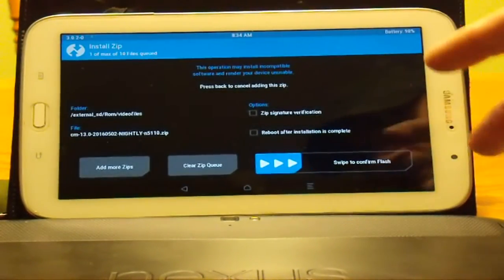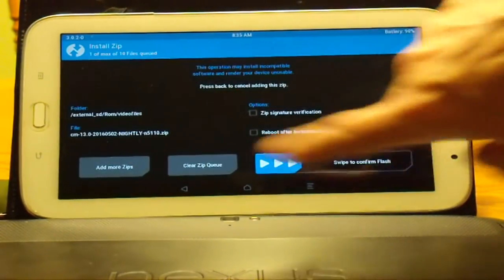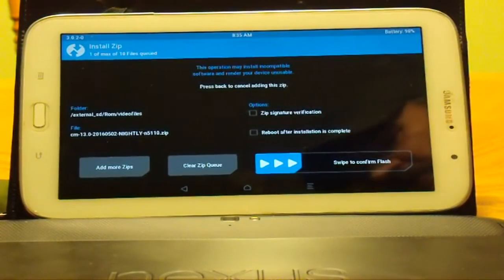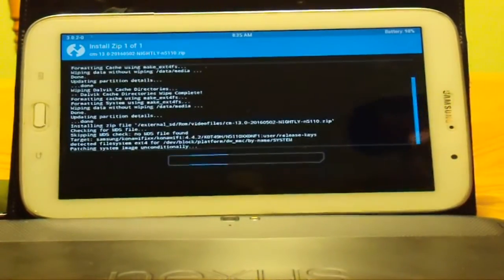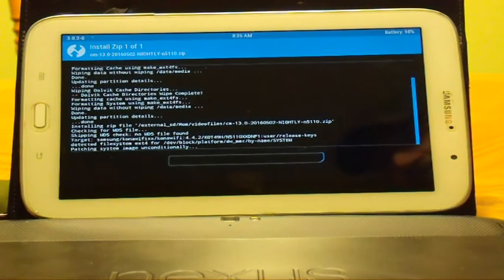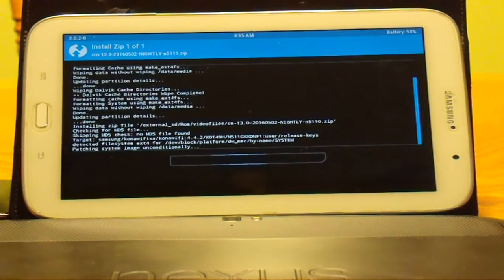I know a lot of people will go ahead and then add another zip, and then add another zip. That way when they swipe the flash, it flashes all 3 at the same time. I don't do it that way. Okay, I'm going to go ahead and flash this. Give it some time. Do not disturb it while it is flashing. Let it go. Let it do its thing. Some devices take a little bit longer than others to flash. Some devices flash very, very quickly.